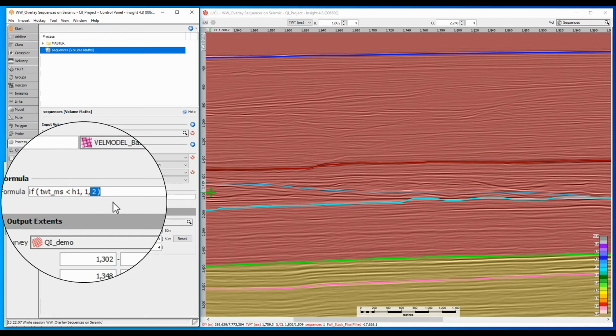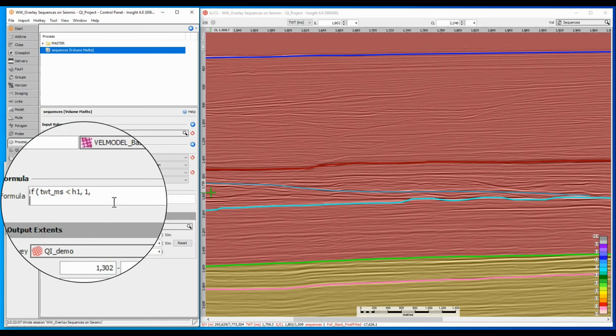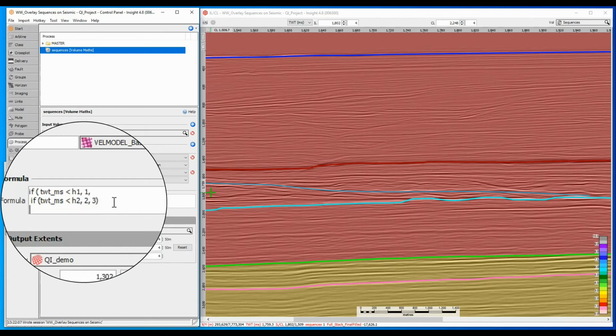Instead of outputting a single value of 2 below horizon 1, I can add a nested conditional statement for horizon 2. The formula added is, if the current sample measured in two-way time milliseconds is less than the horizon h2, then output a new volume value of 2, else output a volume value of 3. The complete formula has 2 open brackets on the left, and so needs finishing with 2 closed brackets on the right.